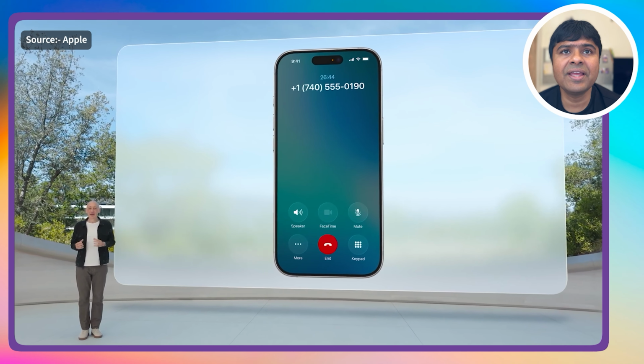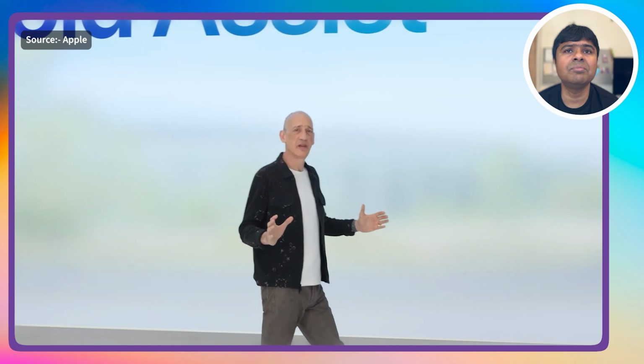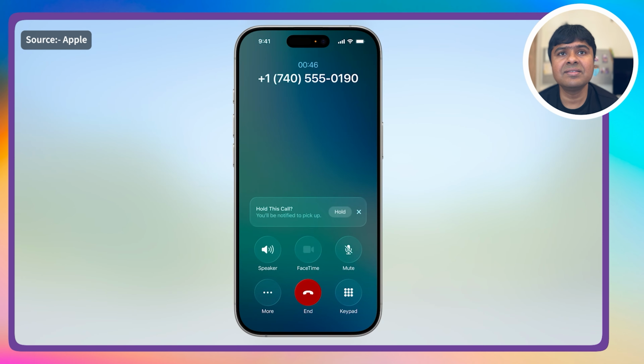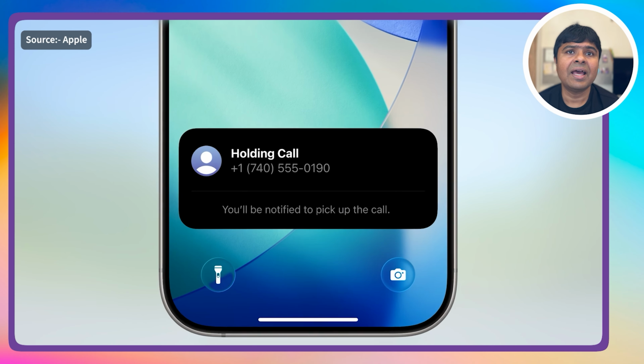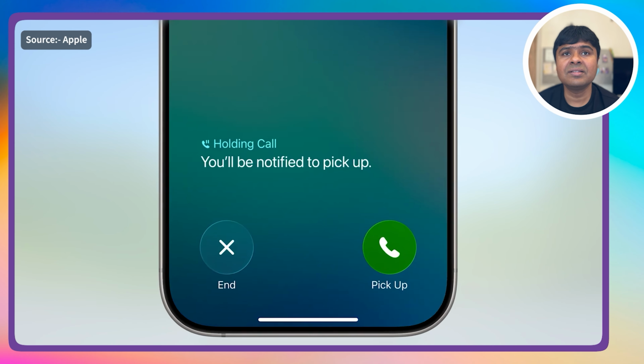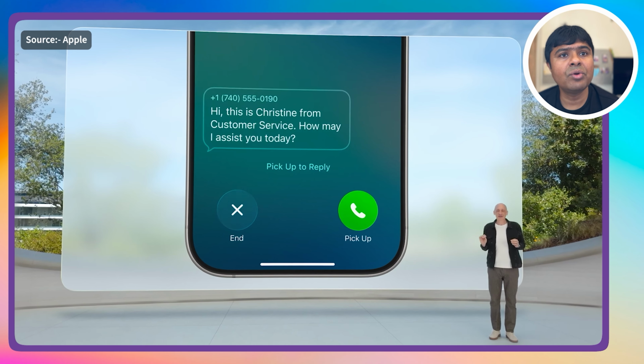Another interesting feature is Hold Assist. Many a times you're calling different services and they put you on hold. So with this feature, whenever somebody puts you on hold on an IVR system, this Hold Assist agent takes over. Then you can leave your phone, go about your daily work, and then when the actual person on the other side comes back, you will be informed and then you can resume the call.